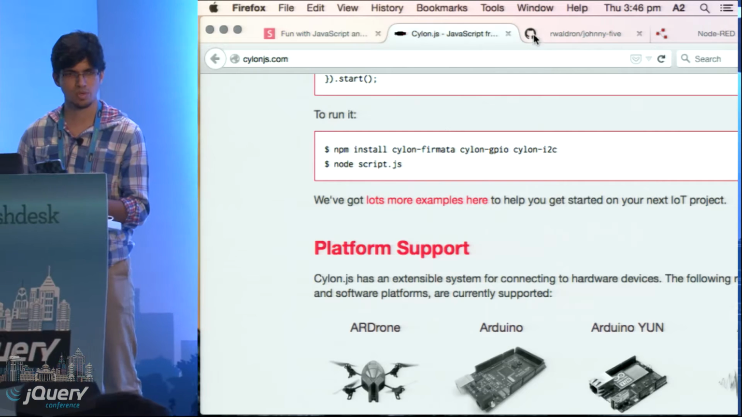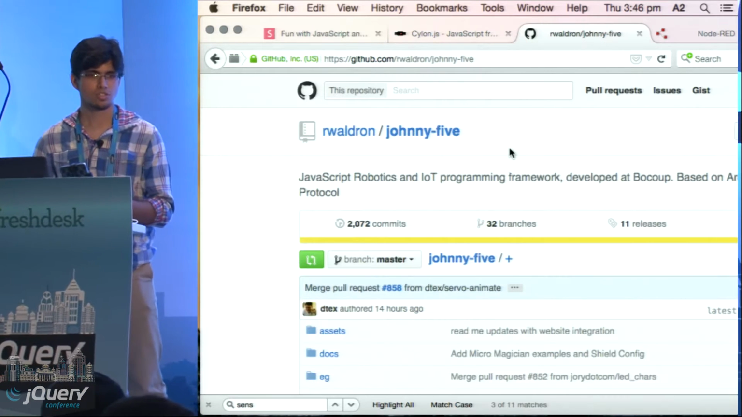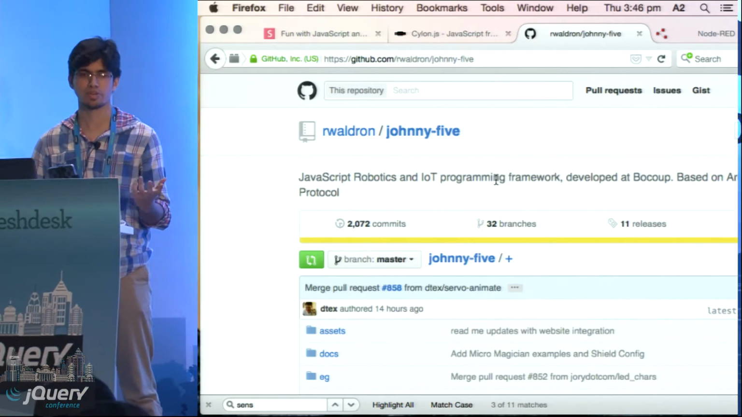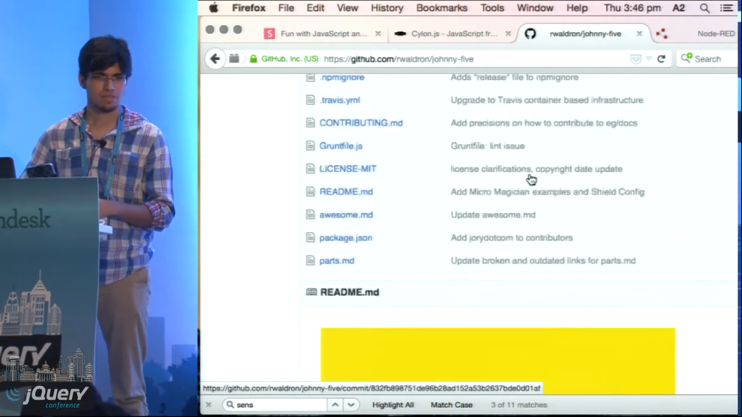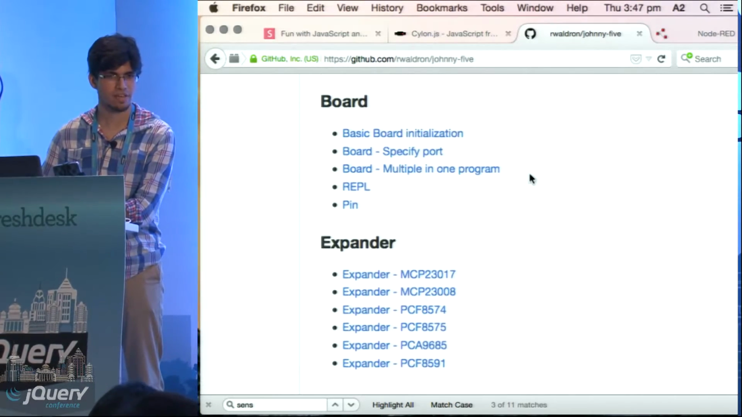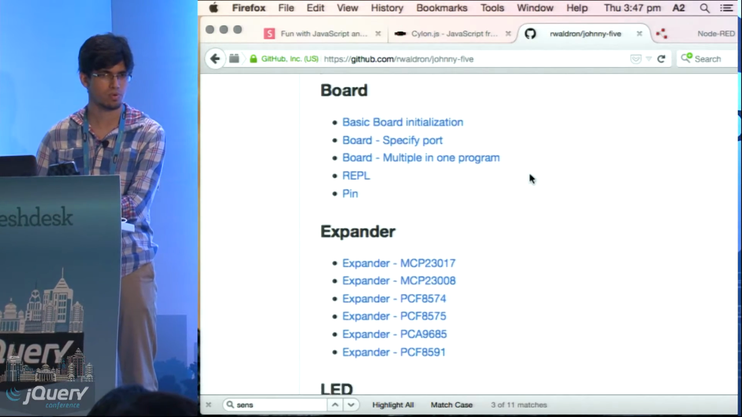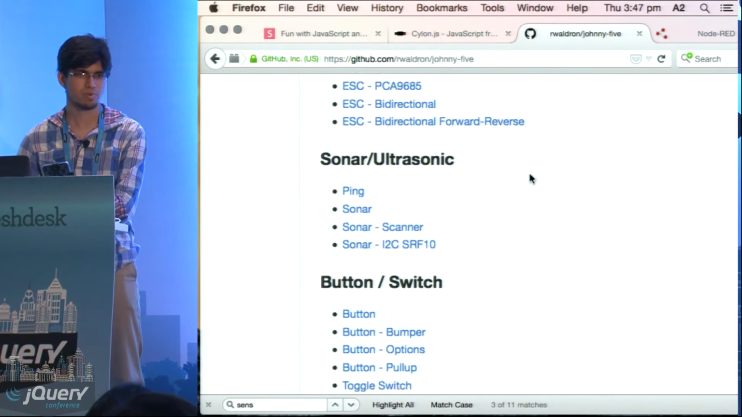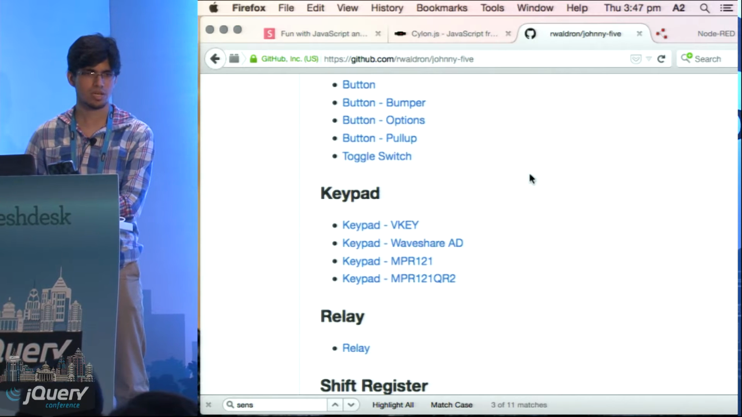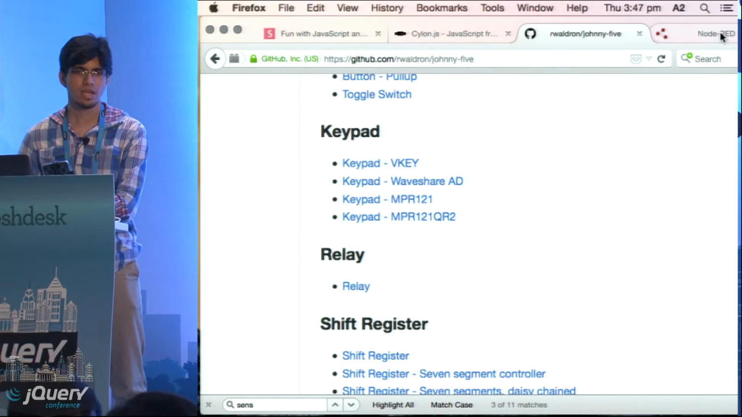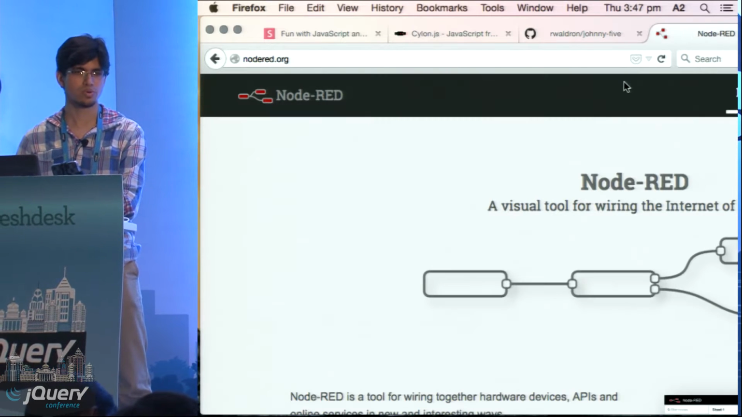And the second one is Johnny5. Johnny5 is also JavaScript, an IoT programming framework. If you scroll through them, you will find that they have sections called board, LED, working with LEDs, servos, motors, stepper motors, pretty much almost all of the things in electronics that you can find.